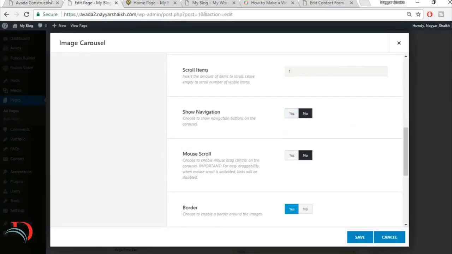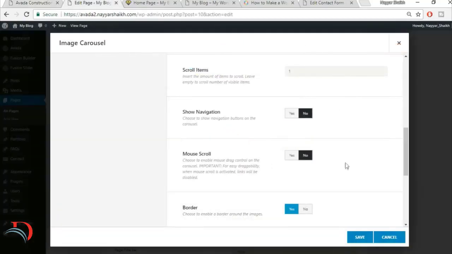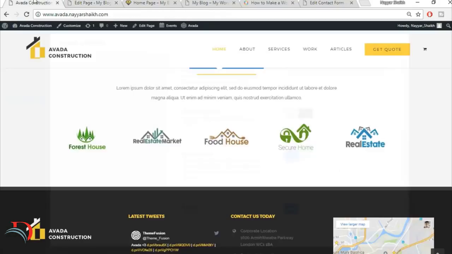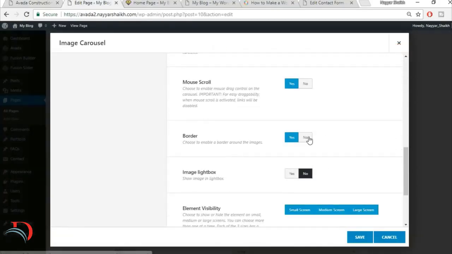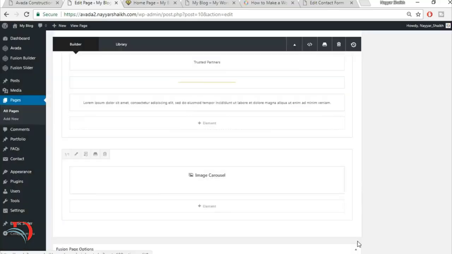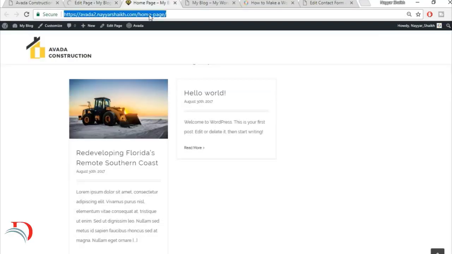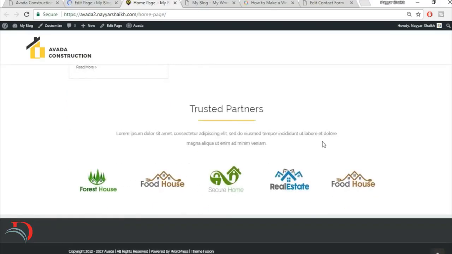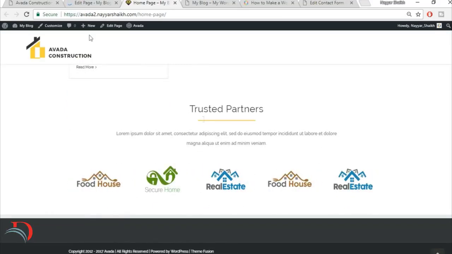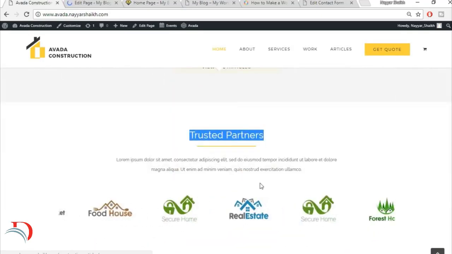Show navigation, no, as you can see, we don't have any navigation, we don't want to spoil this design. Mouse scroll, yes, as I showed you, we can scroll through mouse here and there, so yes. Border, we don't want any border, fine. Okay, rest everything is fine. Just click on save. Let's update and see the changes over here. Okay, let's refresh this page. Okay, as you can see, we have this trusted partner section over here, beautiful section, everything looks fine.